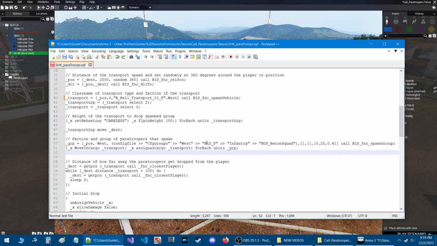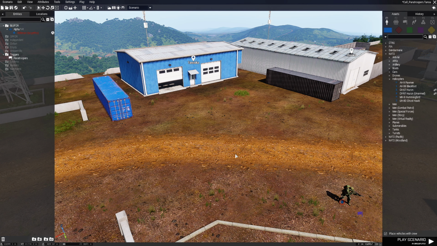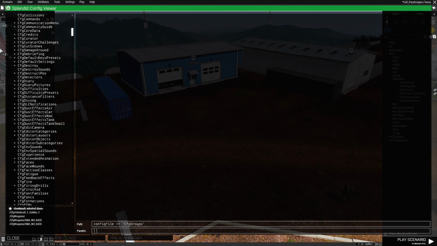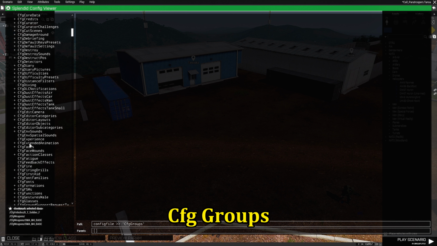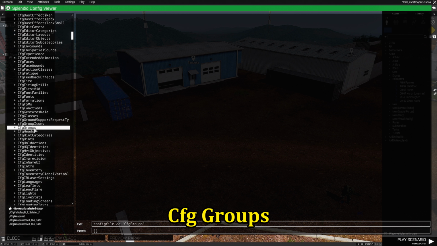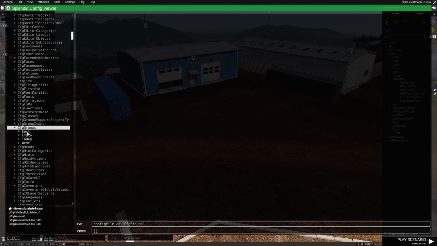We could keep it as west, but I'm going to show you in game how to get a squad. We're going to delete this, and what you're going to do to get a group is go to tools, and then go down to where it says config viewer. Click on that and the config viewer will open up. On the left side here, what you're going to look for is CfgGroups. Once you get to CfgGroups, you're going to double click the line, which will expand it.